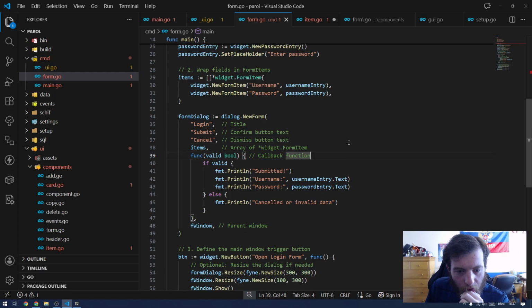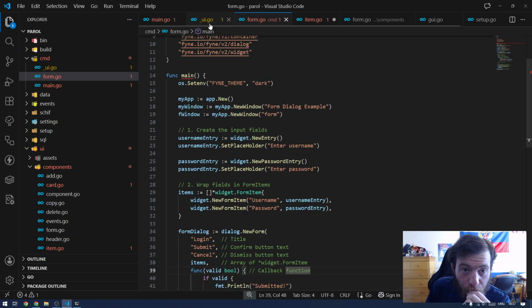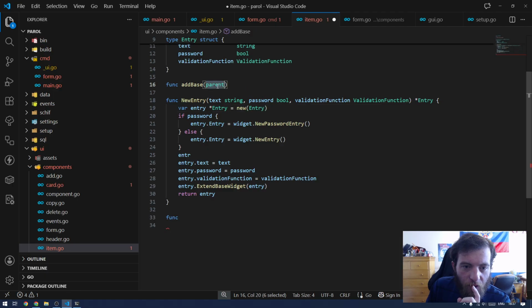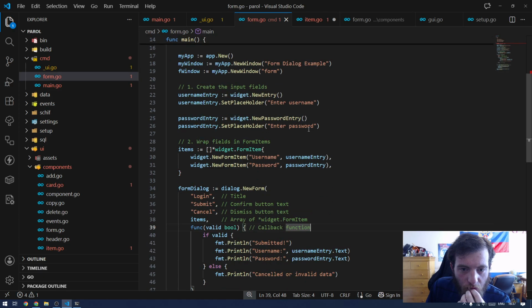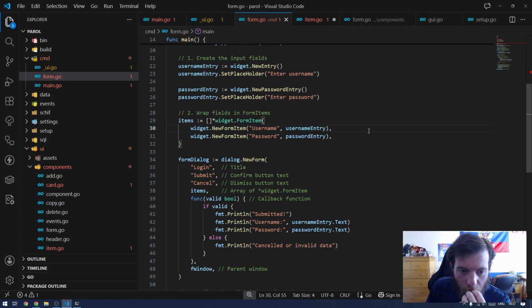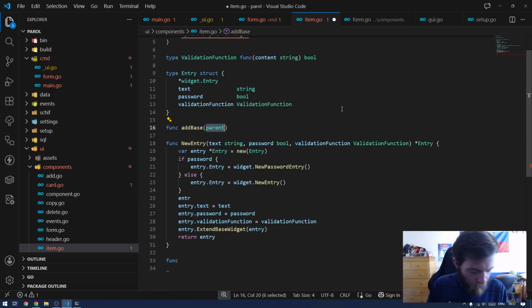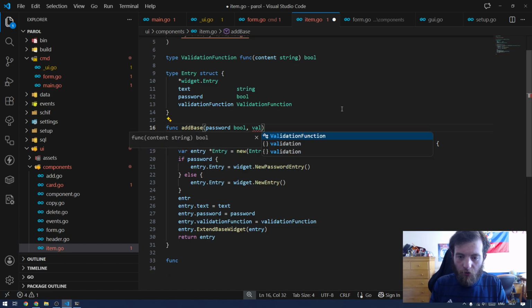Where are we at? We're at hour and a half. Okay. Array of widget form items. We're gonna get to that in a minute. Yeah, so add base. Does this need a base is my question. No, it doesn't need a base. Okay. Doesn't need a parent object, which is good. So we'll just say password, which is a Boolean, whether it's a password entry or not, and I guess a validation function.